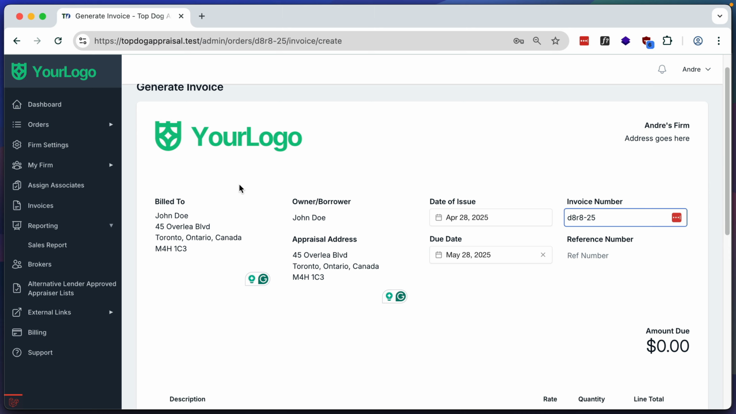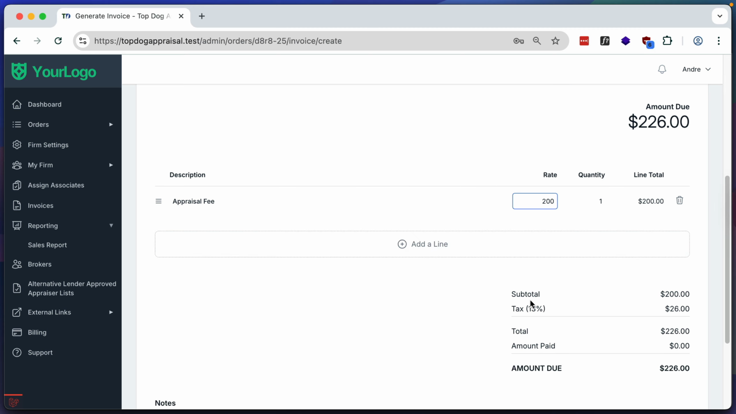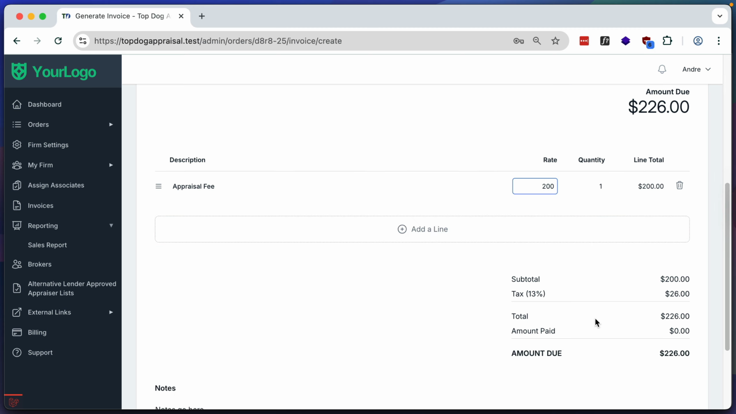So now if I scroll down, you'll see a section here for the line items, and you can add as many as you like. But let's just add one here for our appraisal fee. Let's say, how about $200? And you can see the amount due was updated. And you can also see the totals down here. And again, the amount due after taxes. And this tax is also defined in your firm settings. And in this case, it's 13%.